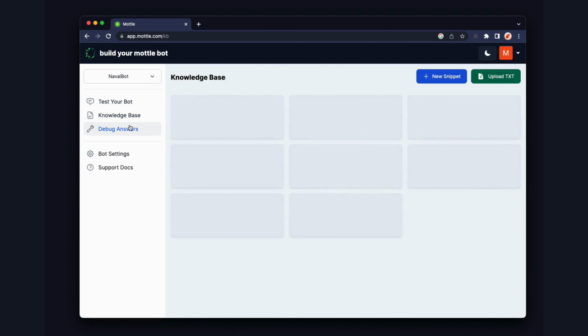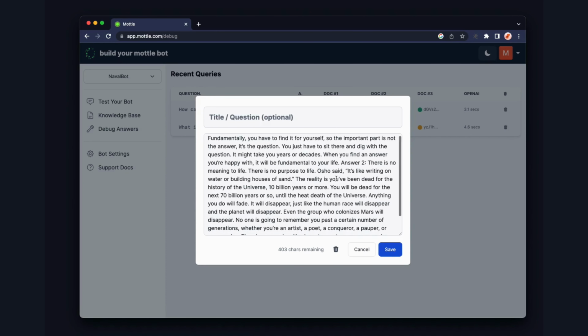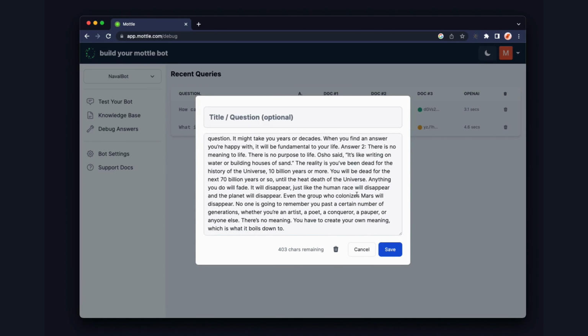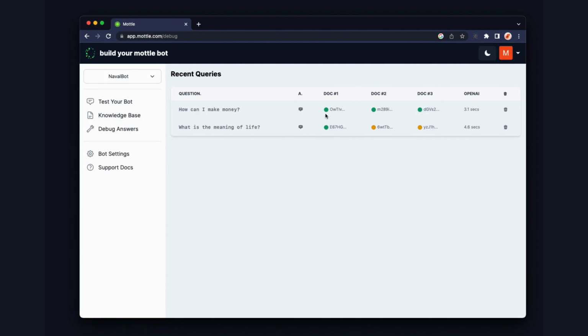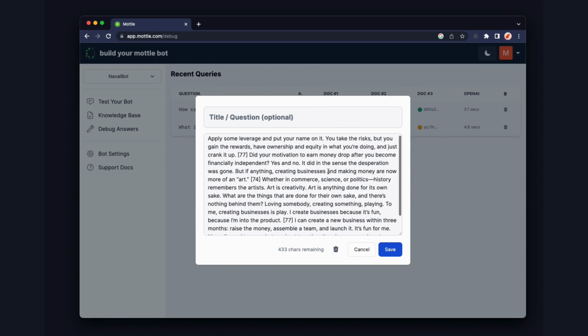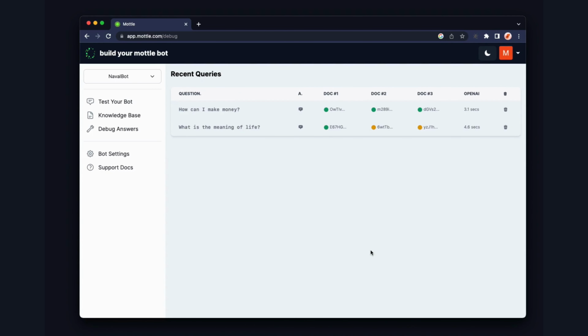Okay, if we want to debug an answer, we can go into debug answers, and then we can see all of the documents it's used to actually answer our question. Now we can edit those documents if we thought they were inaccurate, or we may even want to add a new document that's even more relevant. So that's the basics of how to create a bot.